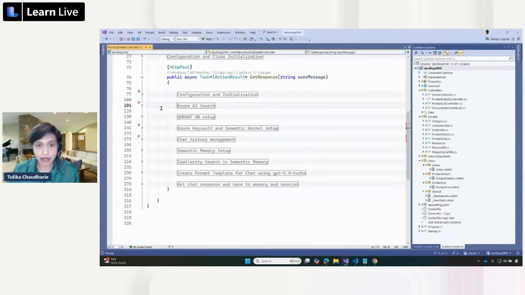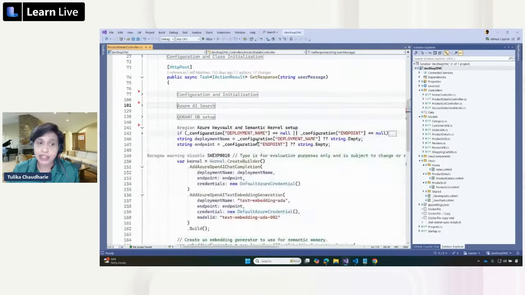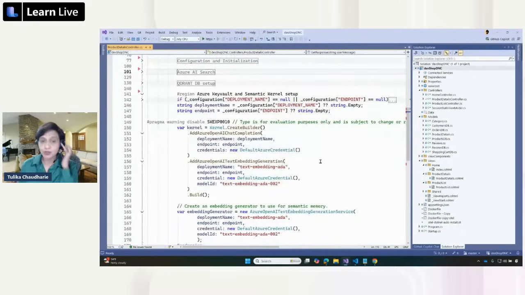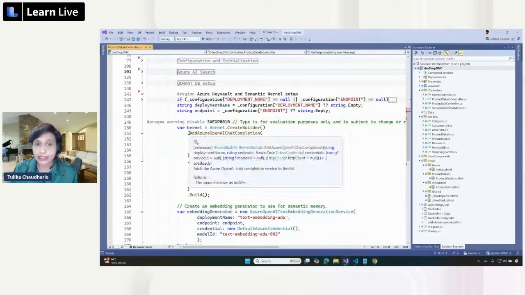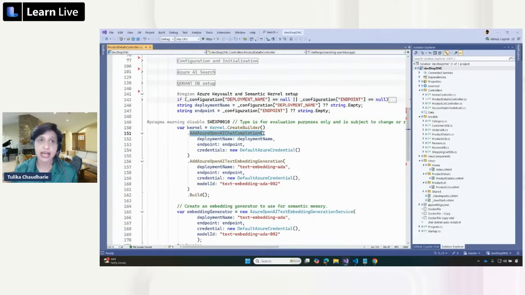So we've set that up. Now for my chat capability over here, I'm using Semantic Kernel. Semantic Kernel is an open source SDK which allows you to connect to different AI frameworks, as well as models. So here I'm using Semantic Kernel to connect to Azure OpenAI, and there are two models that I'm connecting to. One is the chat completion, because that's what I'm using to do the chat, as the name suggests.